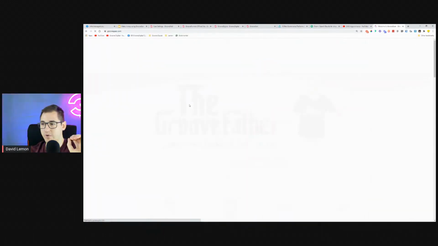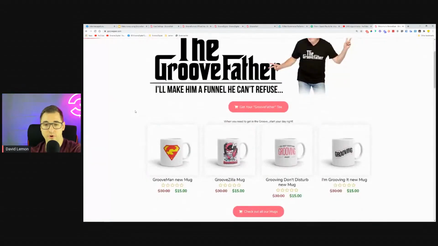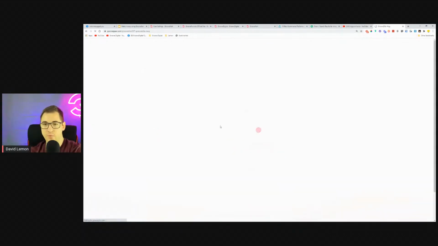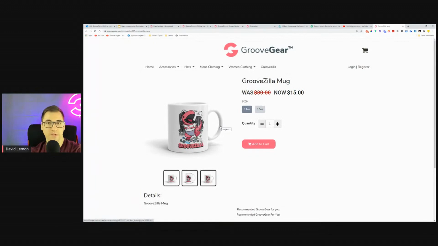GrooveGear.com is a store where we created our own Groove products, and we just said, okay, here is the design. We connected it to Printful, and Printful is fulfilling the products. So if I sell this GrooveZilla mug over here, it will be fulfilled by Printful. It will be in a nice packaging. It will be really nicely set up so that it is really professional, but it's something that you sold from your store.